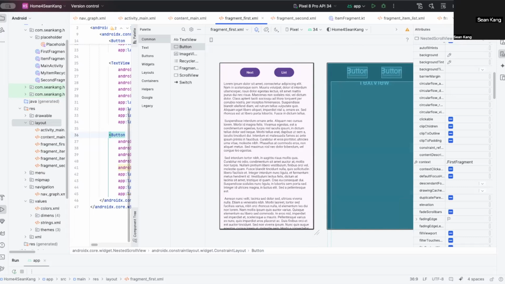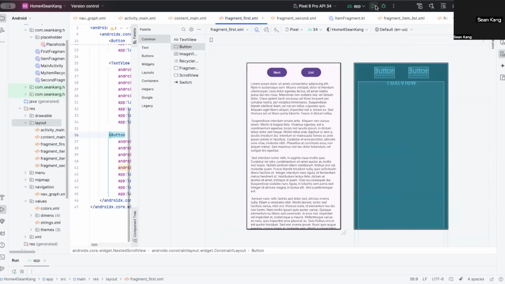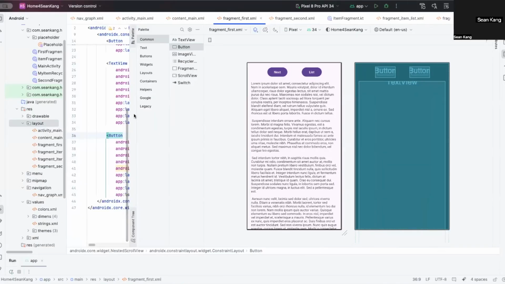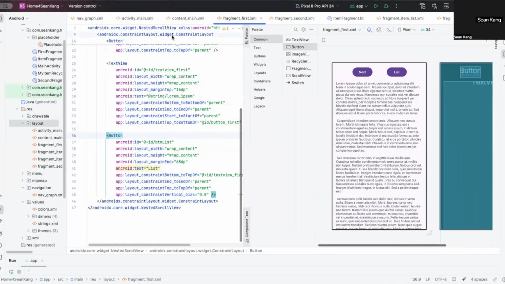So we think that maybe we might be done. Let's try it. Launch the play button. It's building. Okay, now it's showing up this button, but it doesn't do anything. The original button still works, but this list button still doesn't do anything. So we need to change that. Stop the app.